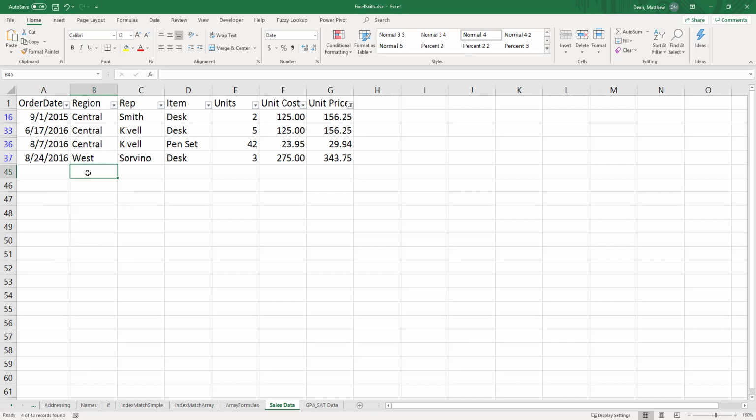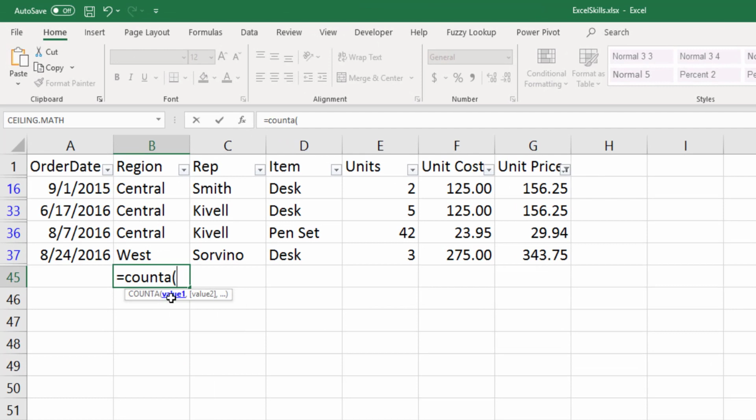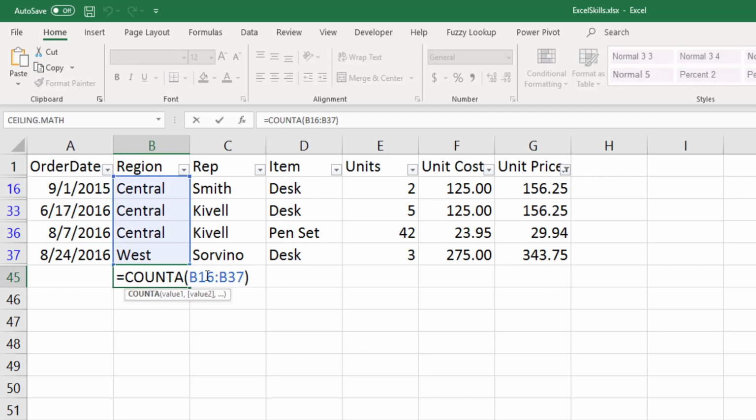So now if I did something like equals COUNTA to count up all of the guys here, I should get 4, right? Because there's only 4 rows showing. No, it's doing 22. Again, if you look at it, it doesn't get rid of the stuff in between where the rows are filtered. So that's not good.